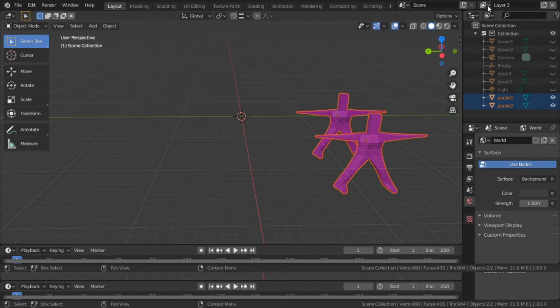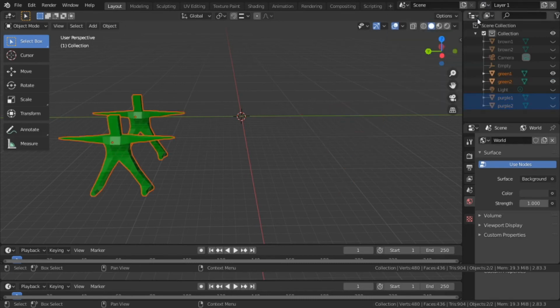Now let's go back. Let's check out our view layer. Let's go up here, click on the active workspace. Layer 1. Look at that. That's beautiful. I don't gotta be hitting Alt H to bring them back. I can work on that figure on that layer.